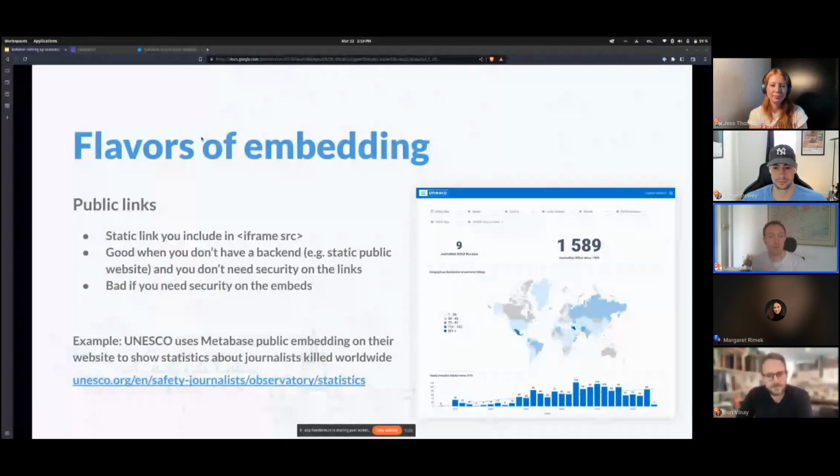A really good example, as I was mentioning before, of a public embedding is UNESCO. You might all know UNESCO. It's pretty important. They are using Metabase to show statistics that they gather, in this case the number of journalists that were killed worldwide, across time.